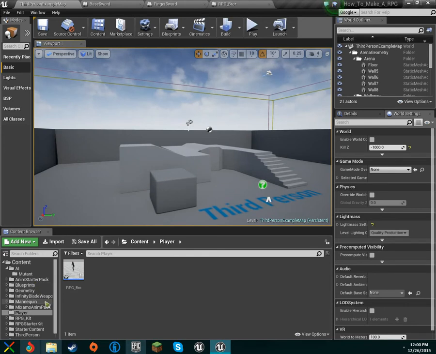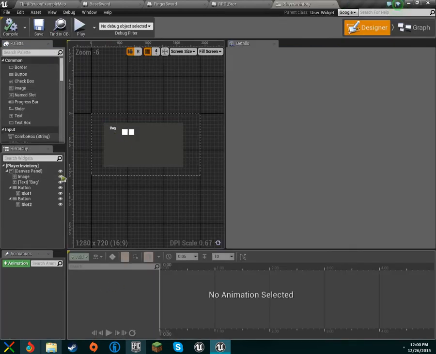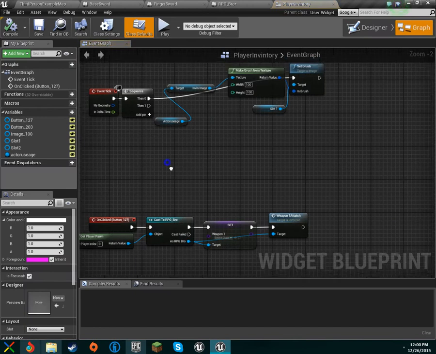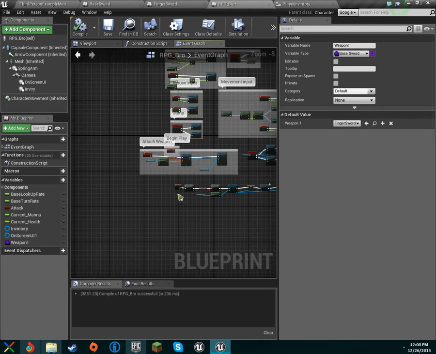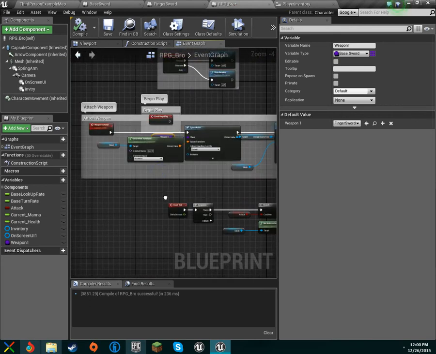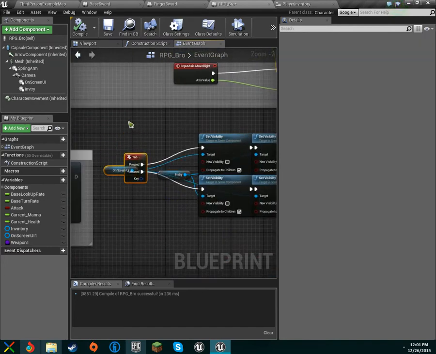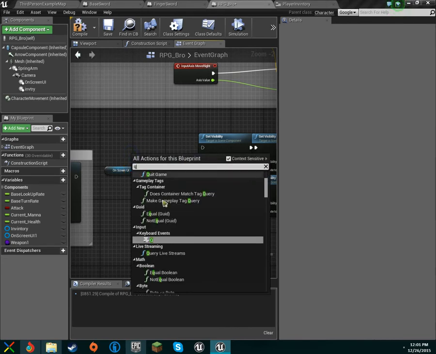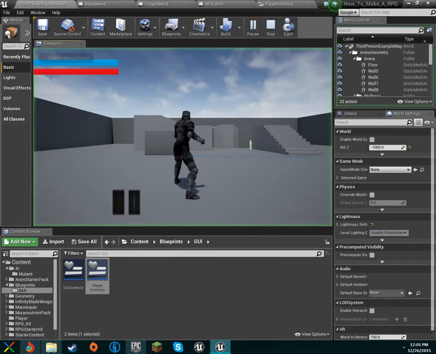So we'd want to go back to the UI, because I just want to fix this and rebind the key. Blueprints, GUI, player inventory, and instead of tab, it's not here, it's this. Okay, so instead of tab, let's use Q. Can we use Q? Good. That should be better, hopefully.